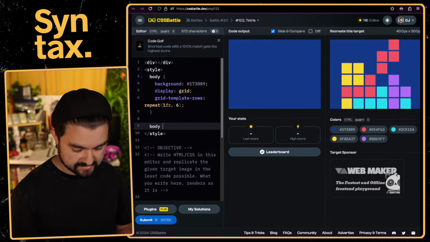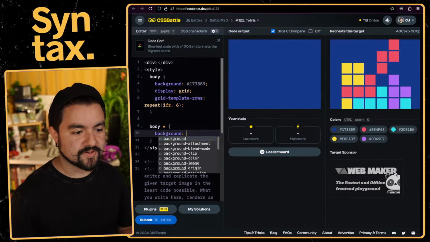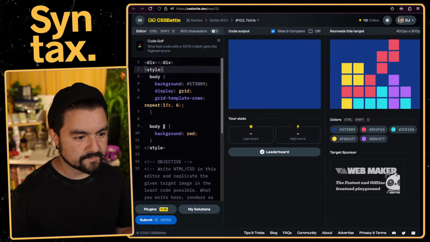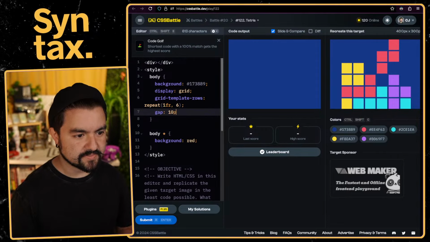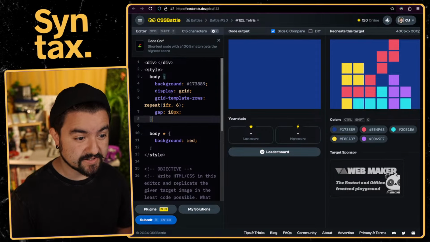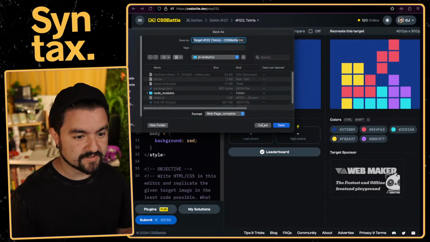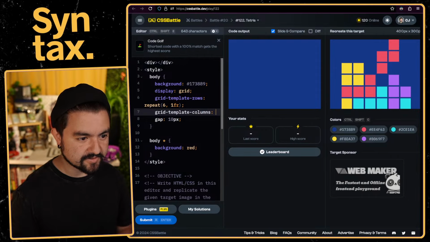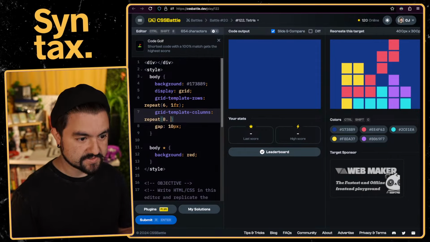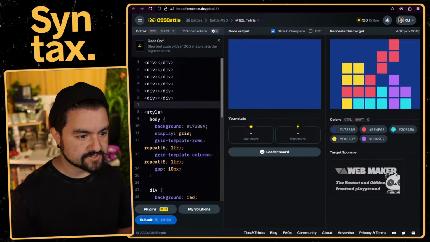Let's say that anything inside of the body has a background of red. So that should style any of the divs inside the body. And we'll also give this a gap of 10 pixels. Okay, so nothing's showing up. I'm guessing we need to do it like this. 6, 1 fraction. Maybe we need to add the columns as well. Grid-template-columns. I think I said there were 8 columns. We want to repeat 8 times 1 fraction. And I guess let's just style that div directly and give it a background of red. Right? Because all of these divs should appear inside the grid.